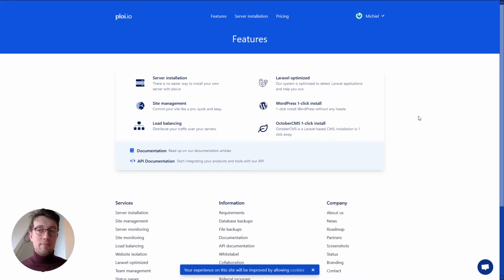Control panels are aimed at professional WordPress users, professional developers, and software engineers. Today we're looking into Ploy.io, which is another control panel, and I will be looking at whether this is a great platform to run WordPress on. So what is Ploy.io? Currently, we're looking at their website.